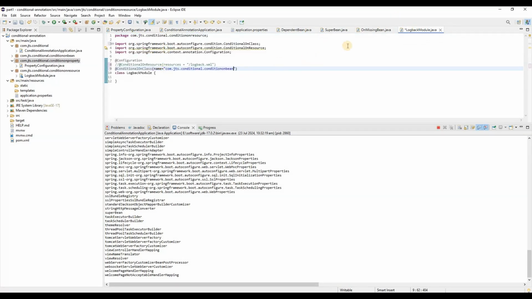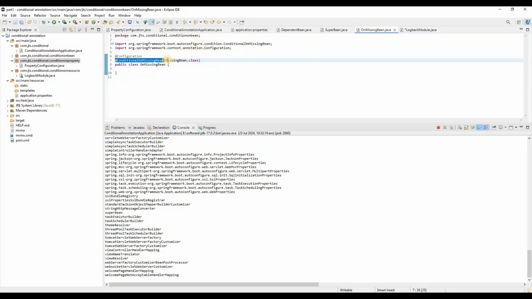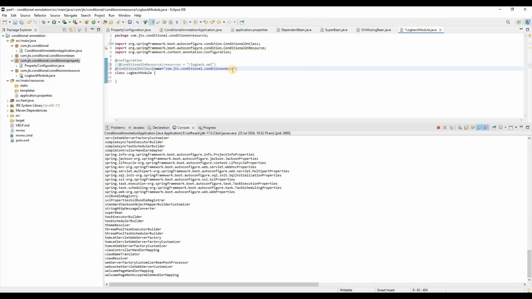Let me add this class, on missing bean. If this class is available, then only it will add this module, else it will not.